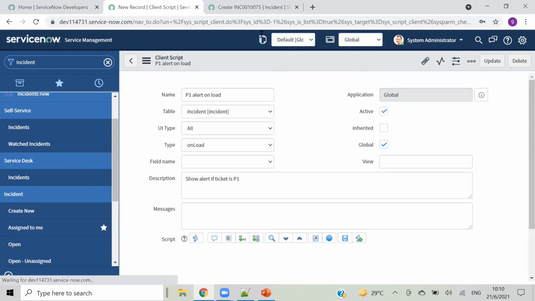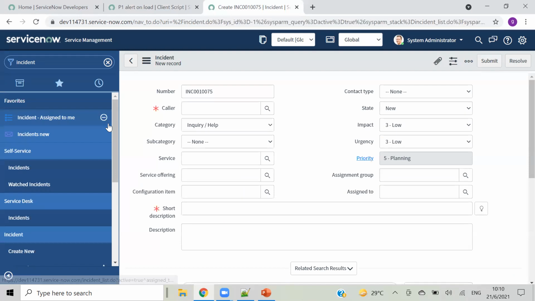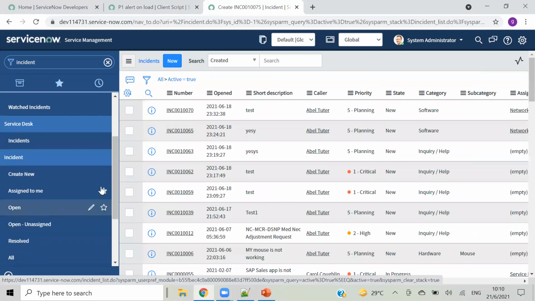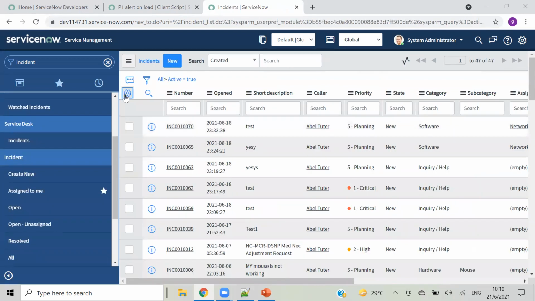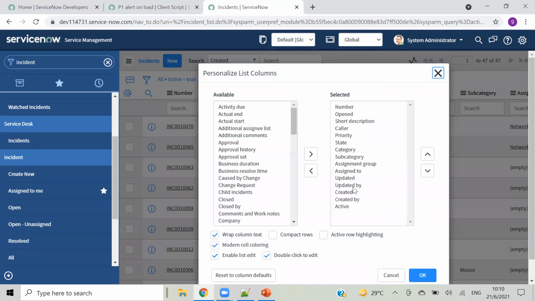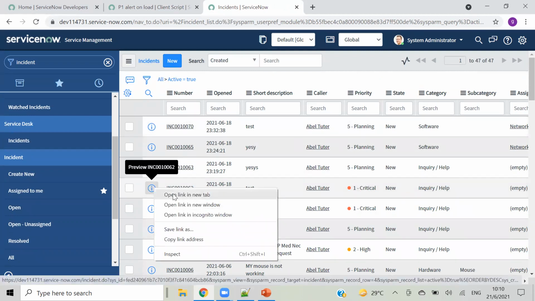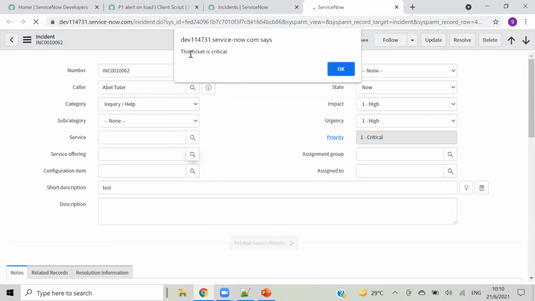So saving our form, then back to incidents. I have to open the existing incident for form load. Let me pull this. Okay, priority, we have that. So you can see critical one, P1. So I am opening this. On form load, you can see this alert: this ticket is critical because priority is P1.